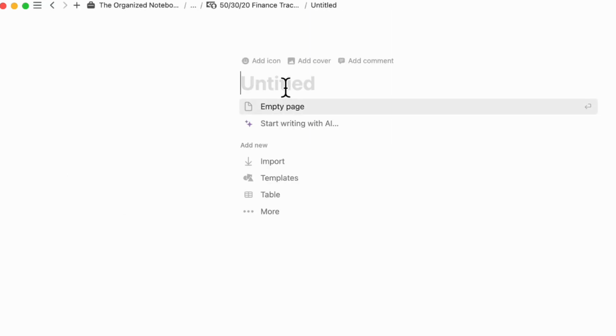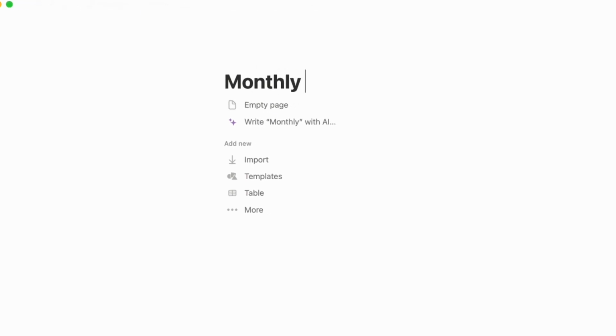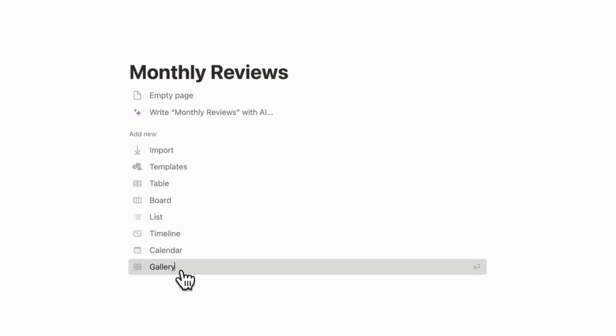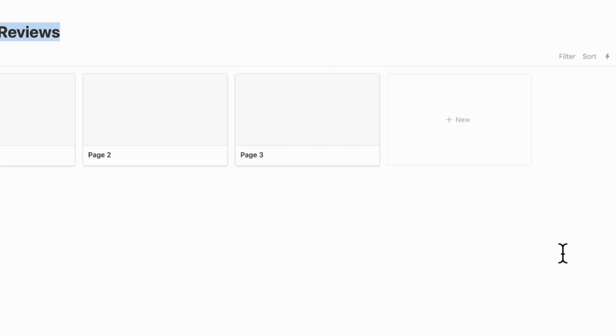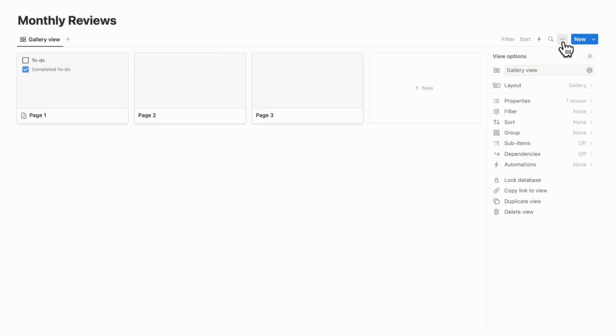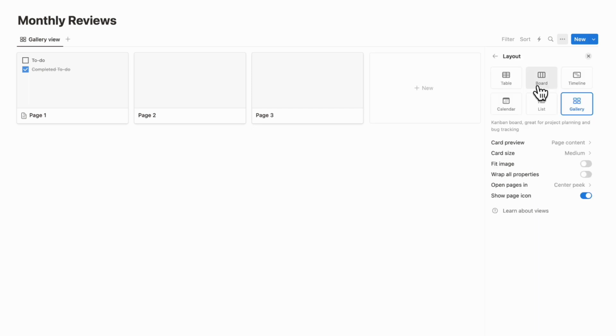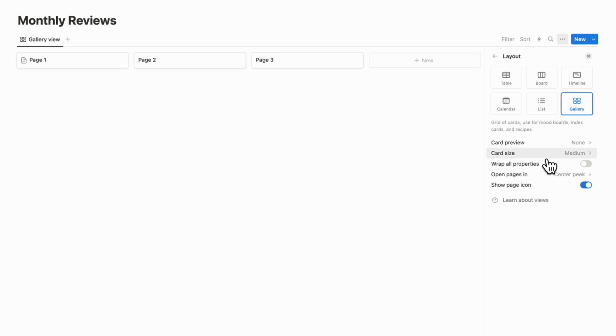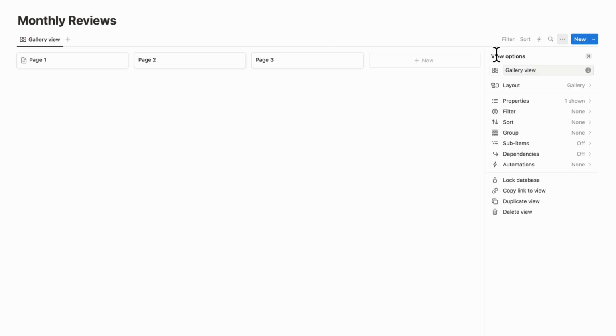And the first database that we're going to be adding is going to be called our monthly reviews. And we're going to be choosing a gallery view for this and plus new database. And inside this gallery view, we're going to be going with no cover photo. So we're going to go to layout, and the card preview is going to be none, and card size medium is okay. And we're going to go back out here.